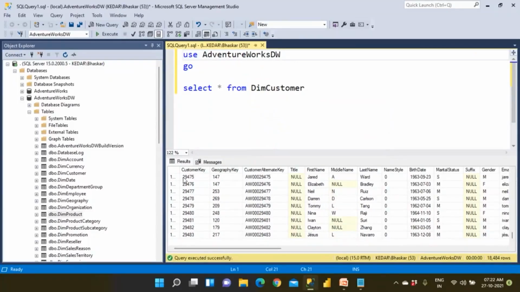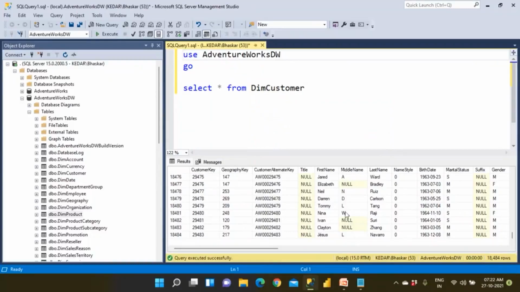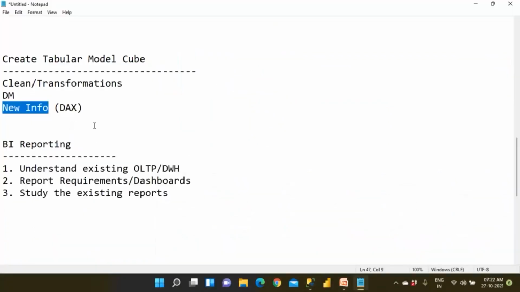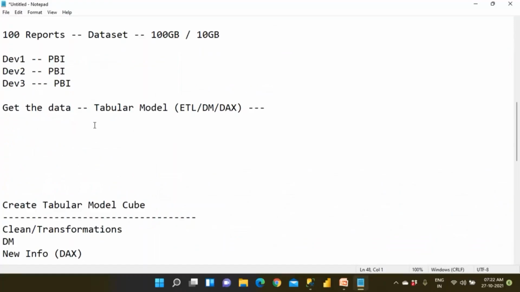Clear? But do you want me to take the complete data? I told you, we get the data. We have a large amount of data, but we need to perform some ETL operations. Whatever data we need, we have to get the data and clean the data.